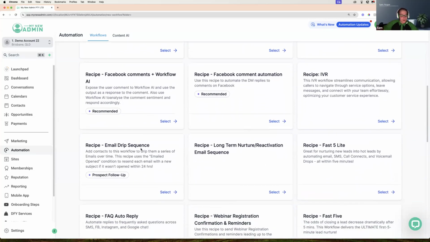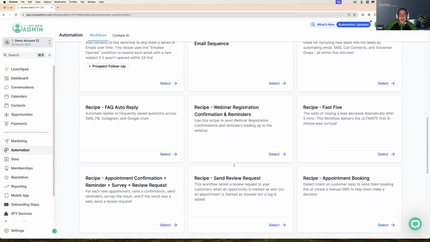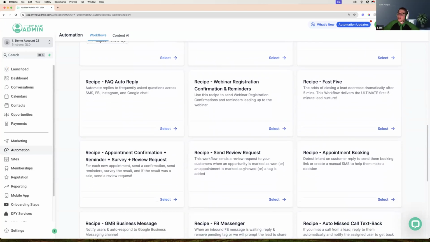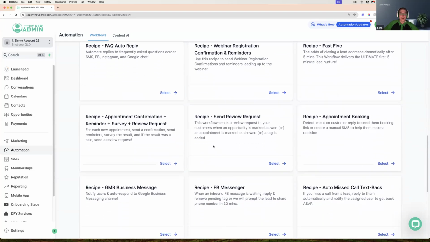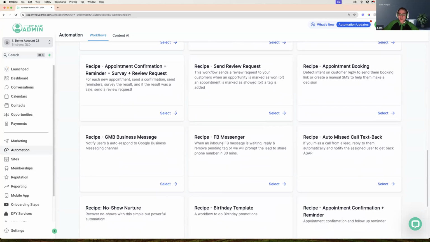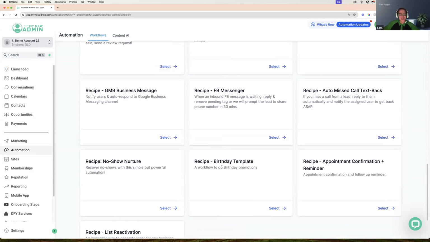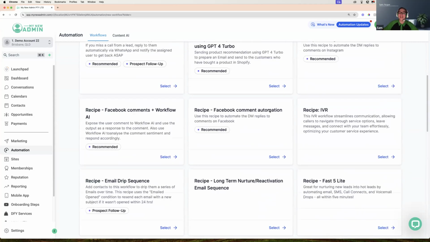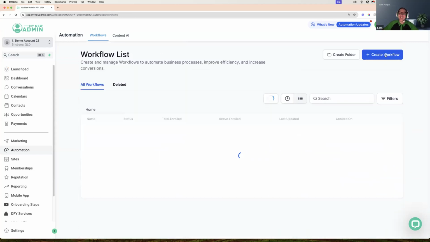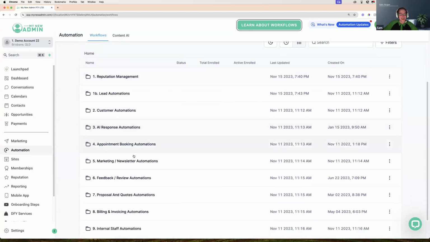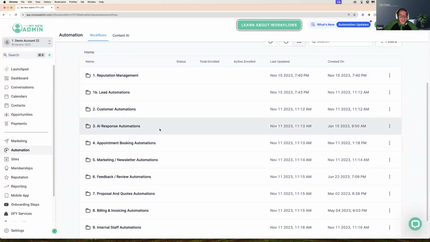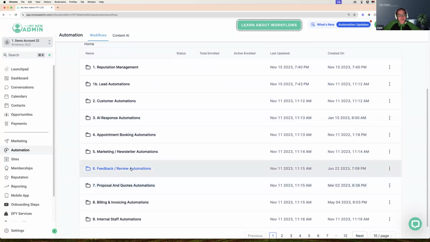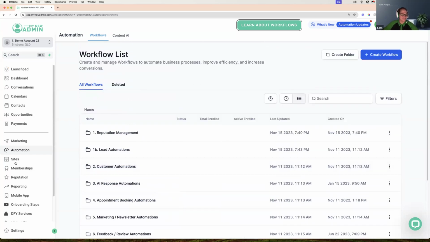Recipes, so email drip sequences. Maybe you're running webinars. You're wanting to activate an old list of contacts or leads that you had. Appointment confirmations, Facebook Messenger automations, birthday templates, list reactivations, or you can create completely customized ones for a variety of different things. You can see here we've created ones for proposals, for asking for feedback or reviews, for sending out marketing or newsletter information. So many different options with our workflows.